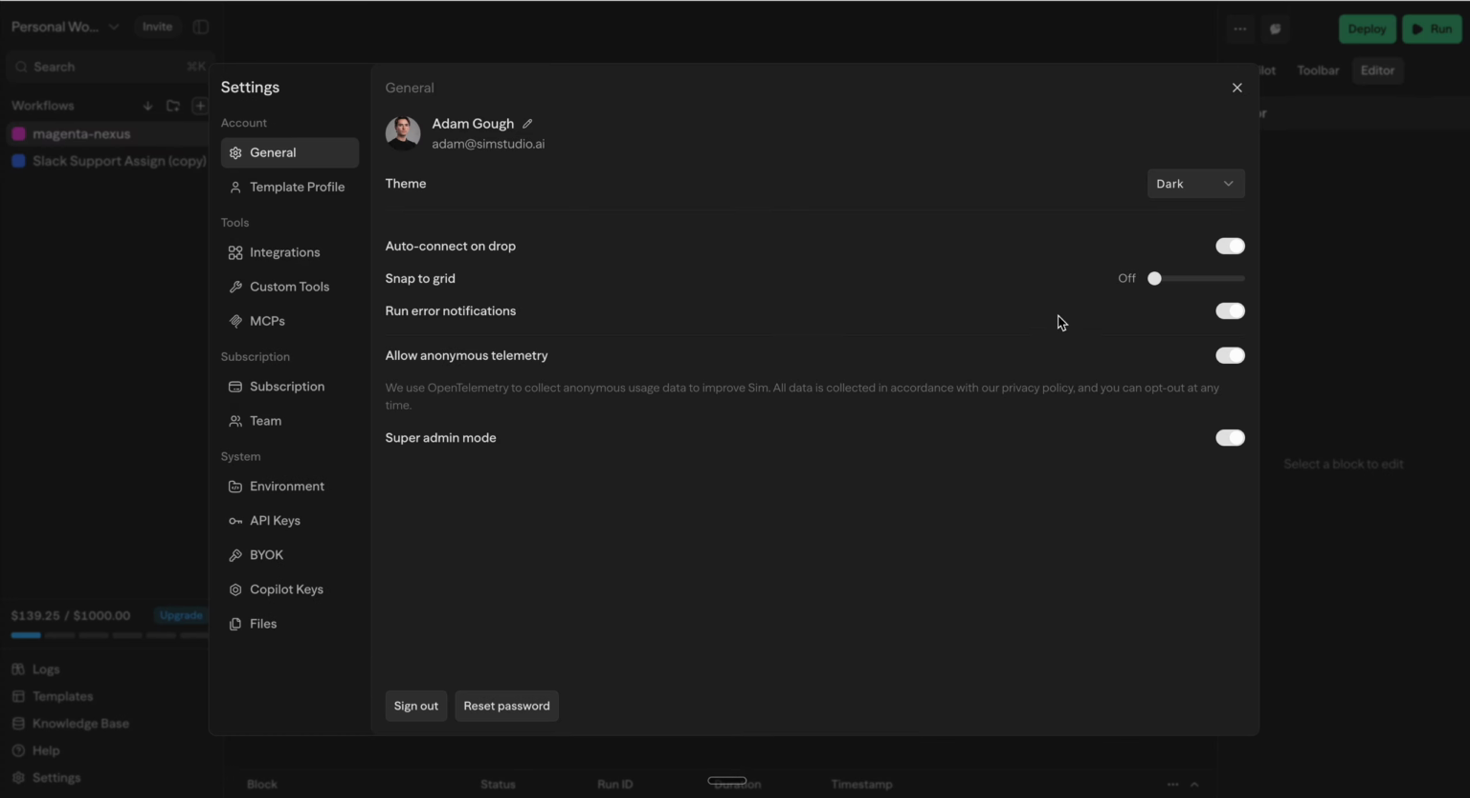Additionally, we have run error notifications, so we can have this as on. So every time we execute a workflow, we'll see the error in the bottom right corner. We can turn on telemetry, and we can select super admin mode as well. In my case, I will be a super admin.